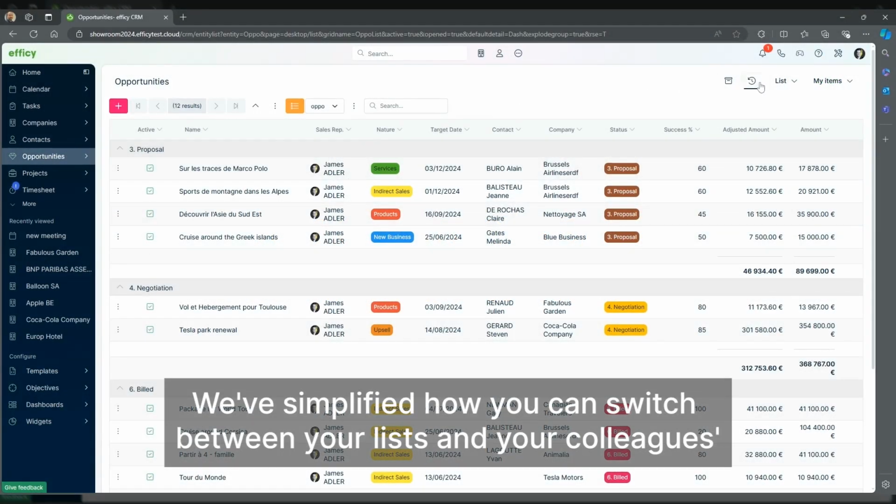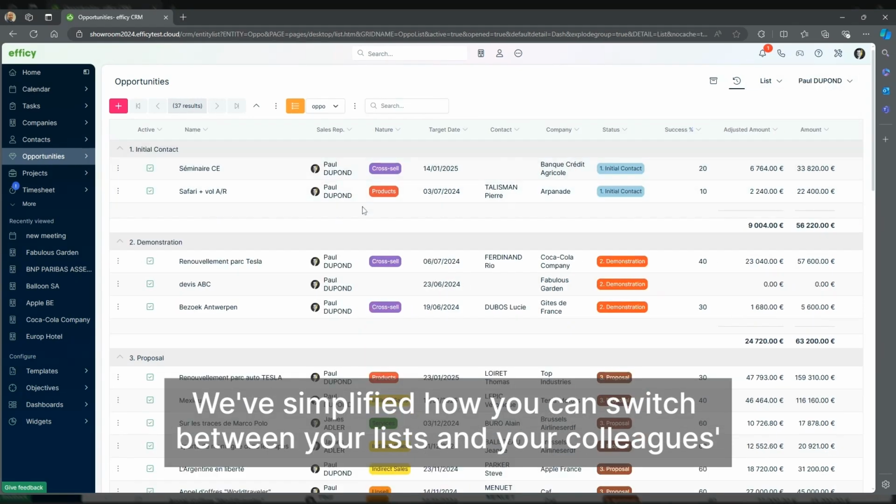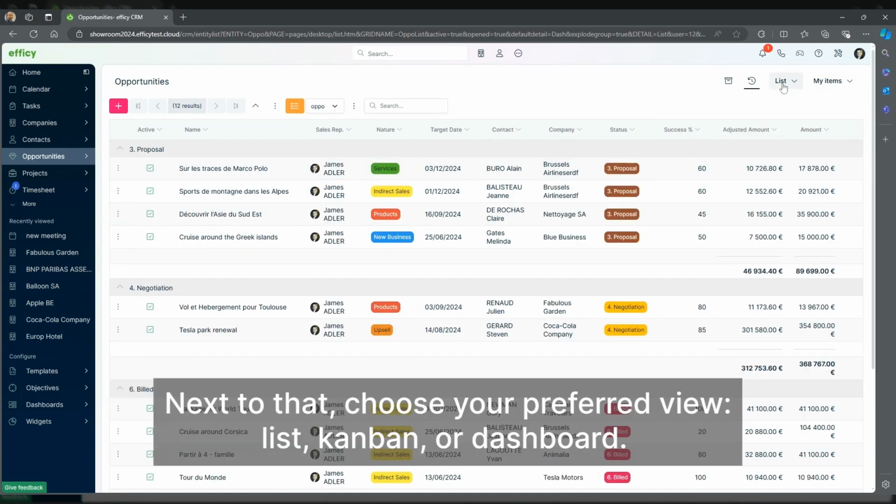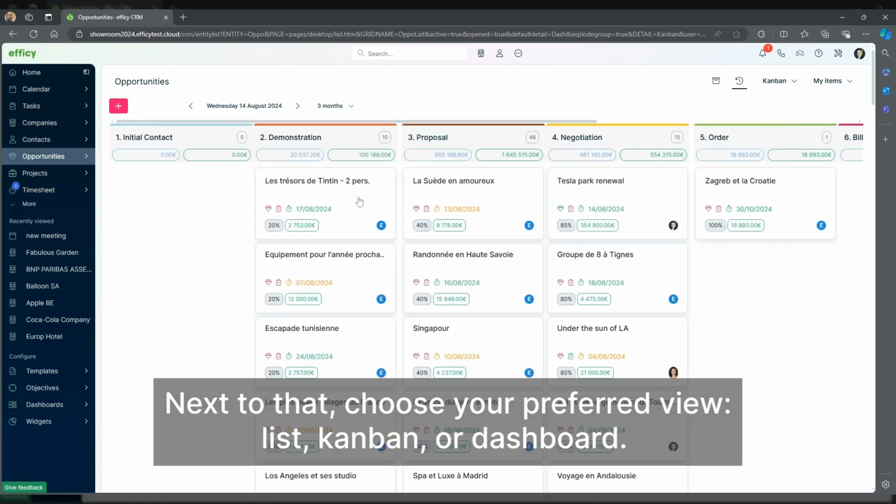We have redesigned the approach to easily let you choose between your lists and those of your colleagues. Right next to it, you'll find the menu to select the view type you prefer: list, Kanban, or dashboard.